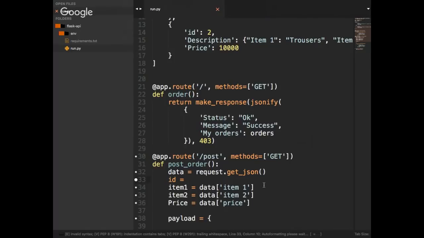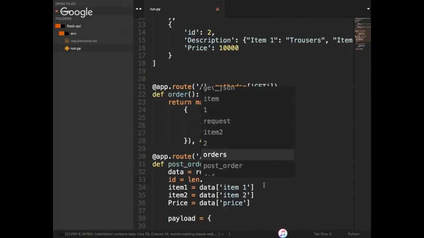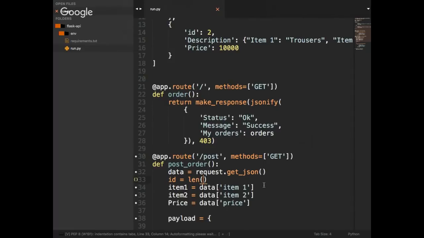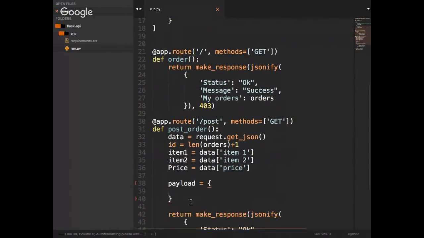How do you get the length of a list? Any person who knows? Len. Okay, len of orders. Those orders, right? Then we want to increment it, so we are just adding 1. So this will definitely get for us the length of the orders, then we increment it. Okay, fine. So the first thing that we need to do is to give it ID.